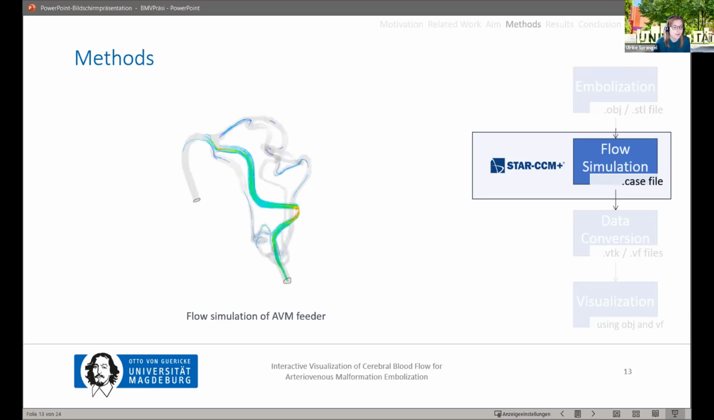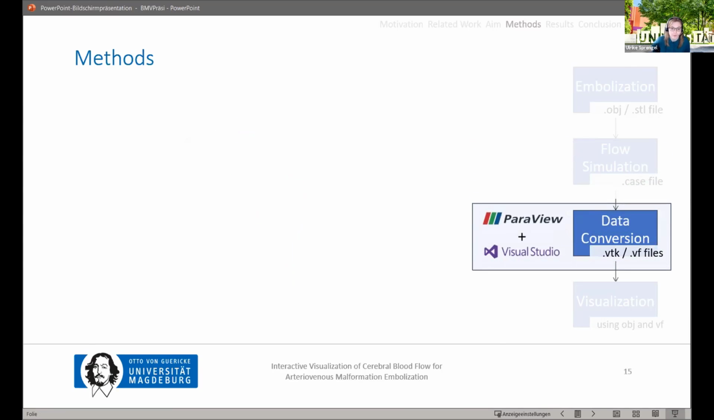And now you can see the result of the StarCCM flow simulation on the left side. Here we generated 8 different flow simulations. This was necessary because we had 8 different models, as I explained before. And with these simulations, we come to the third step, the data conversion.